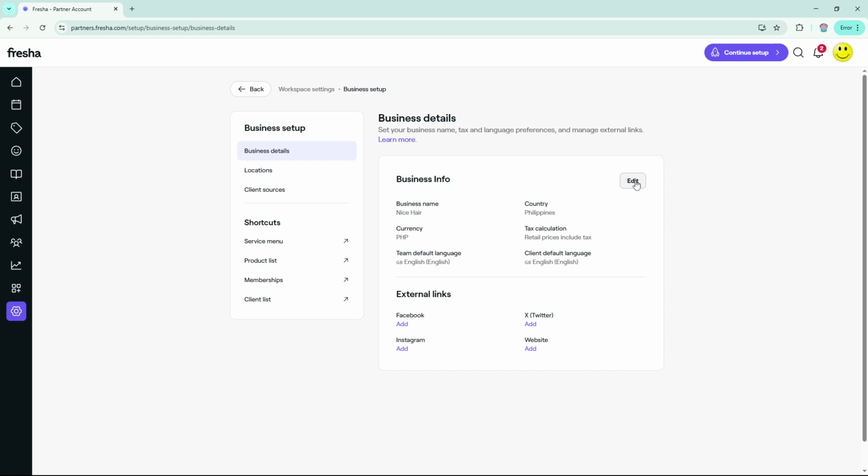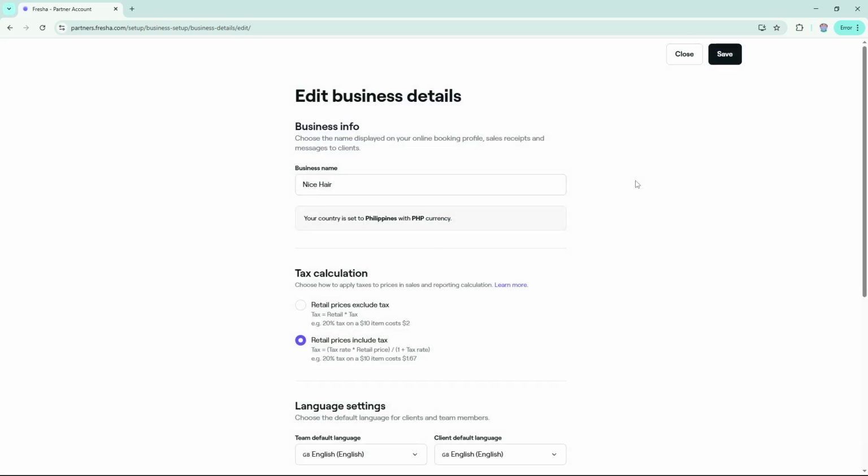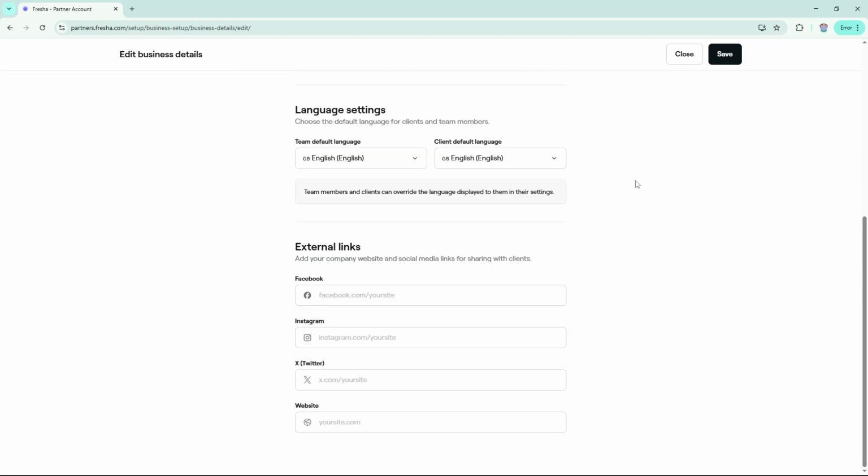Now, you'll want to scroll down until you see the section marked Language Settings. This section is crucial because it determines what language your clients will see when they interact with your business through the platform. You'll find an option labeled Client Default Language. Changing the client default language allows your clients to experience your service in their preferred language, which is a superb way to deliver a personalized experience.